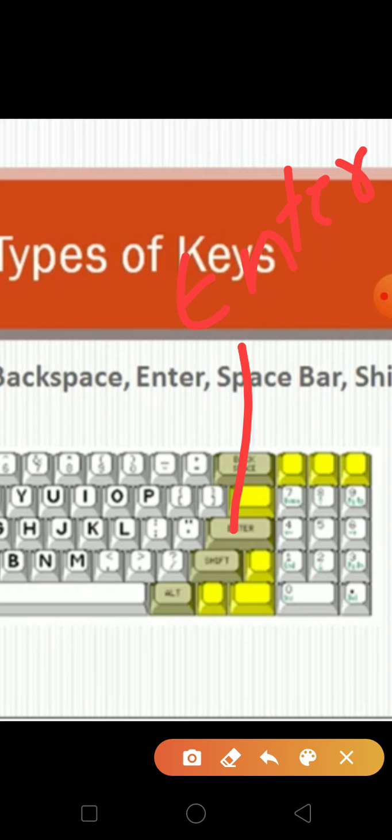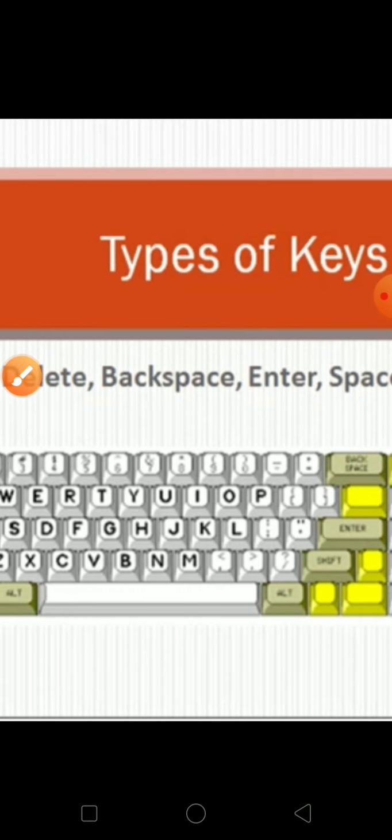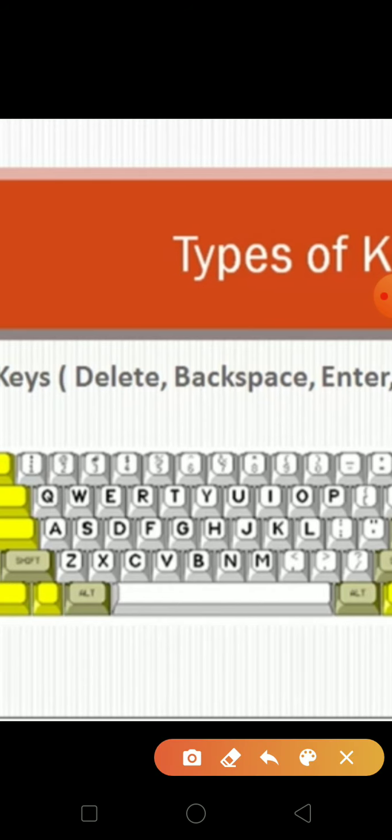Then children, our space bar key. Can you find out the space bar key? Yes, the longer key is our space bar key. Okay, this is our space bar key. Can you find out the space bar? Okay, I will show it. Just see, this is our space bar key.